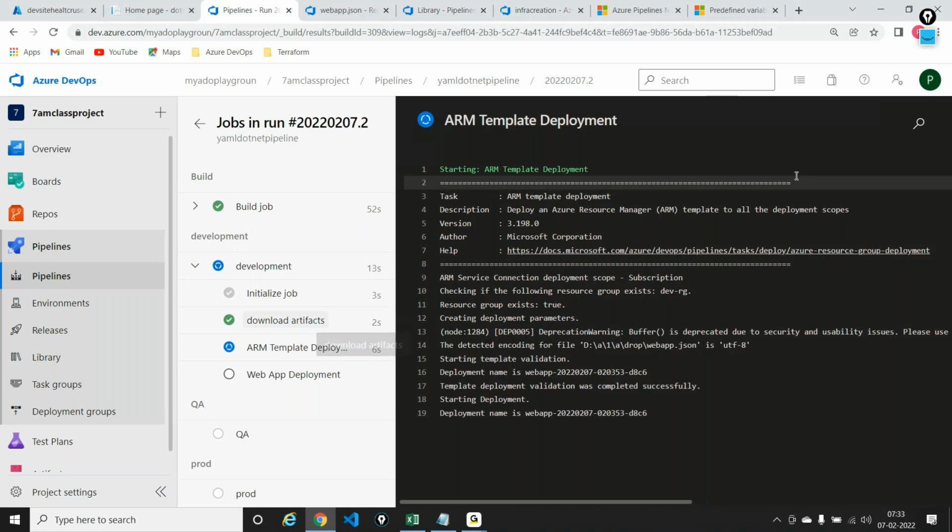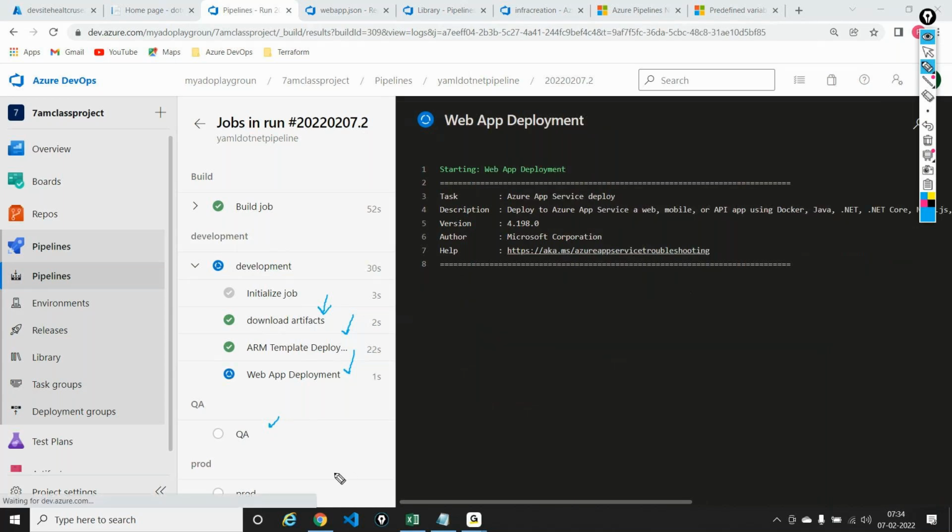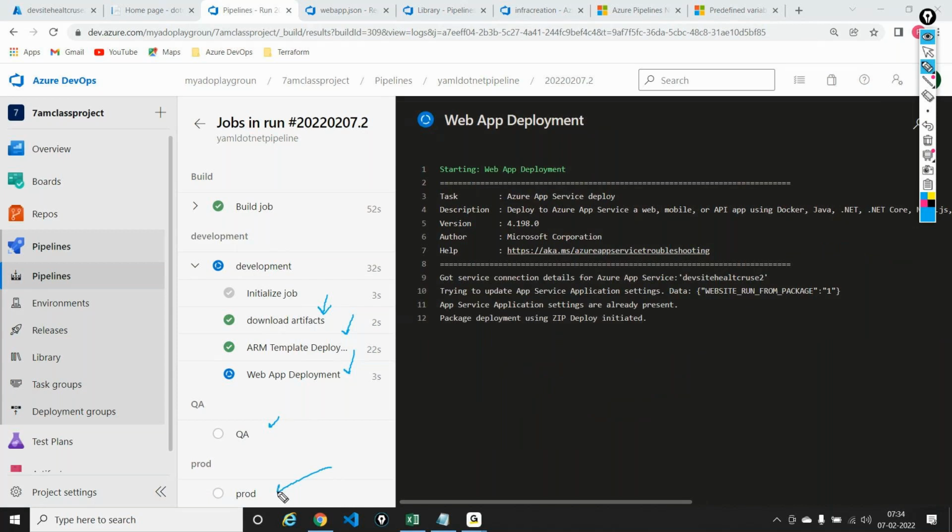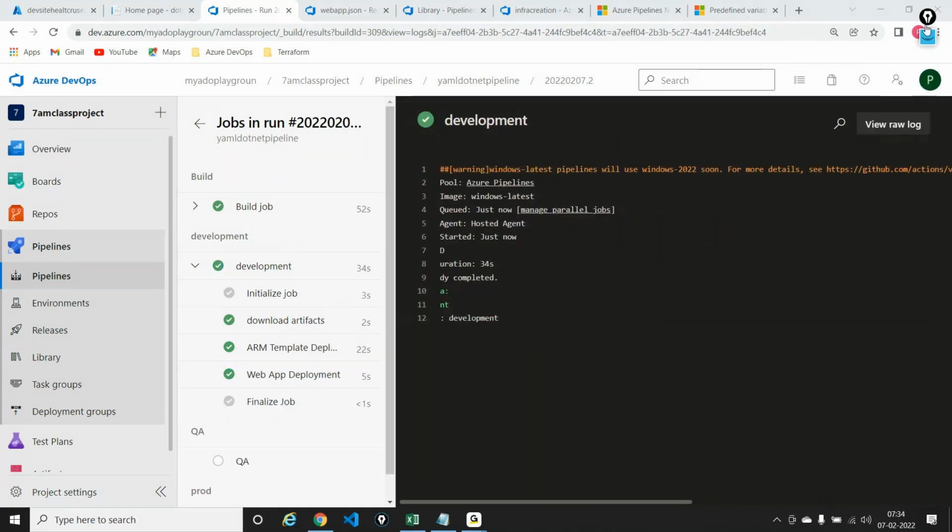So right now, if you see, I added a flag called download none. So I'm only getting one phase called download the artifacts. And once it's downloading, it'll go ahead and do the ARM template deployment, then do the web app deployment. Finally, come to QA. Do the same thing in QA. It'll create a different environment for me in QA and so on. And same thing it'll do in prod. This is what will happen with the end-to-end release right now.